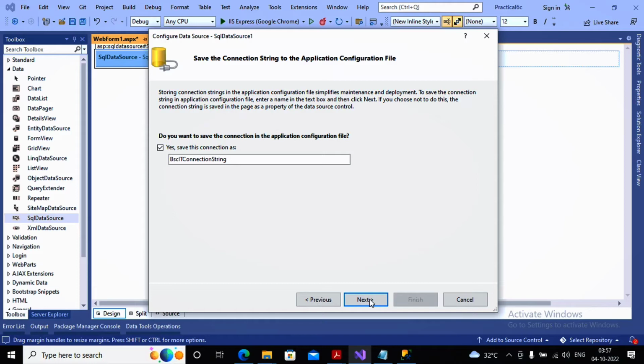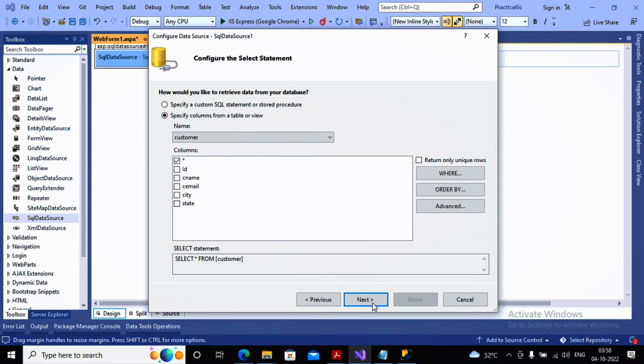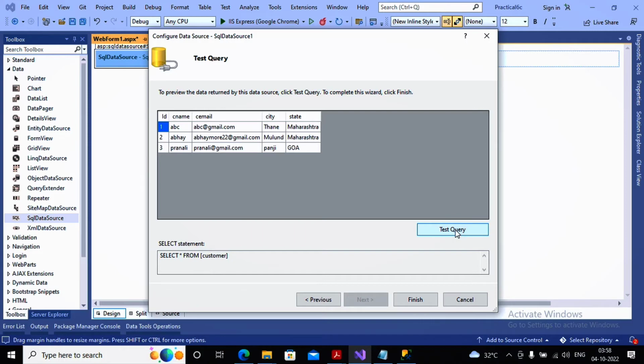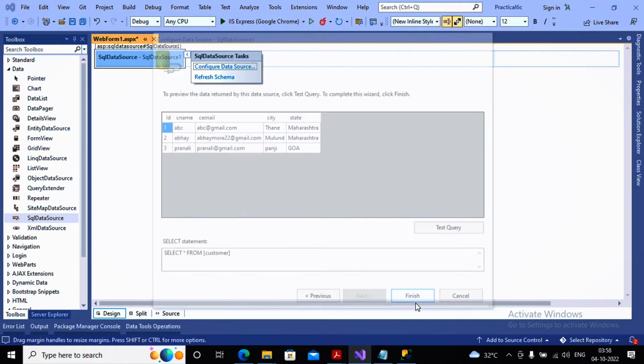It asked me whether I would like to store this connection string inside web.config. In our two earlier practicals, you can see that I had added the connection string inside web.config. Similarly, you can also add this connection string in web.config. Select a table whose information you would like to display in a data list. I would like to display the customer table, so I am selecting over here customer. And I would like to display all columns, so I am selecting all columns. Then I give a click on next. Tested the query. Query shows me some result. I give a click on finish.